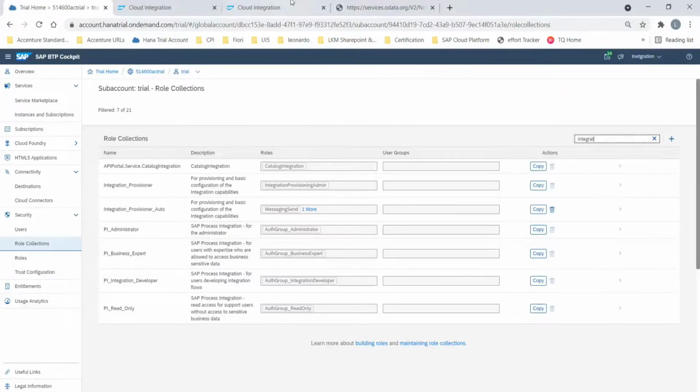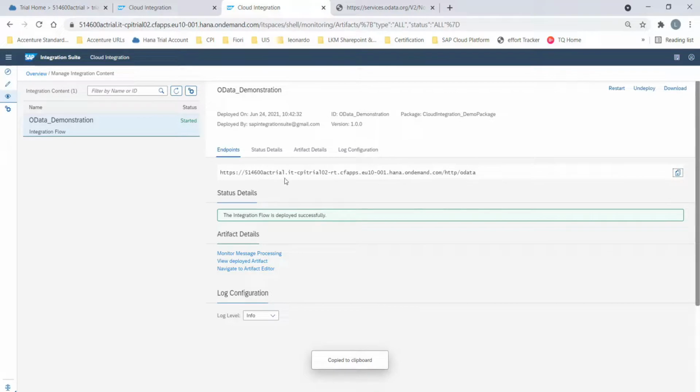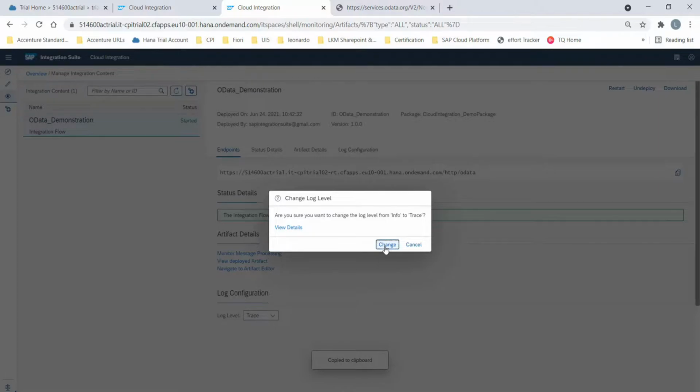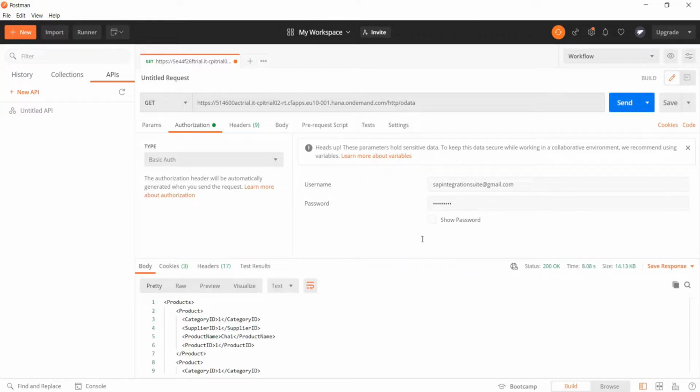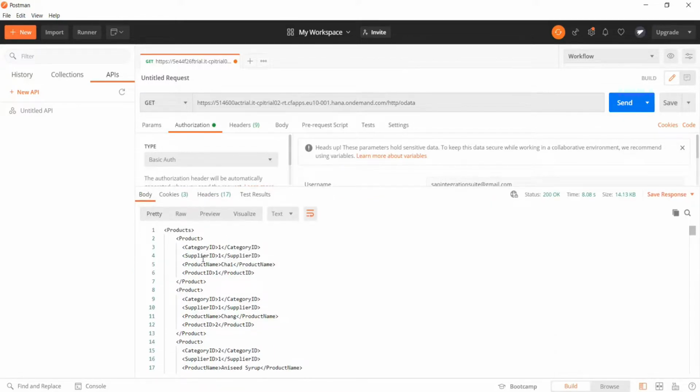Before I do that, I'll do one more step. I'll come to this deployed process and change the log level to trace so that you can see the payload which has been generated. Come to Postman and click on send. Now you can see in the response we have got the product details. The fields selected, category ID, supplier ID, product name and product ID, we have got all these fields for this entity set products.